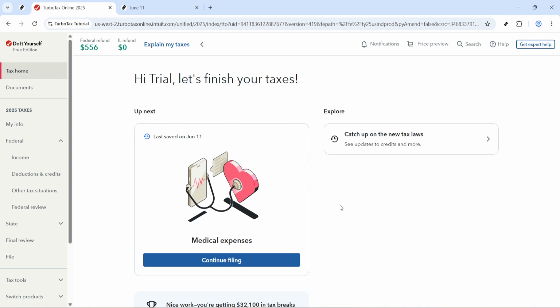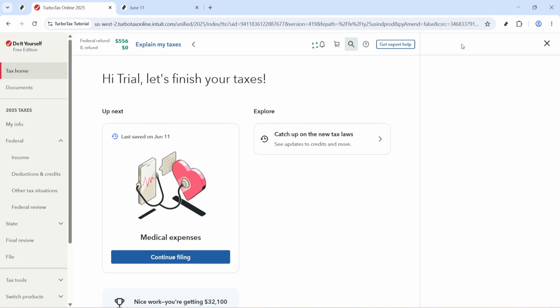Start by logging into your TurboTax account and opening the return you already filed. Once you're on the main screen, look for the search feature. This is the fastest way to get to the right section without having to browse through multiple menus. Click on search to activate the search field.